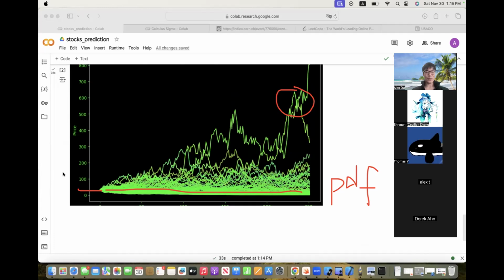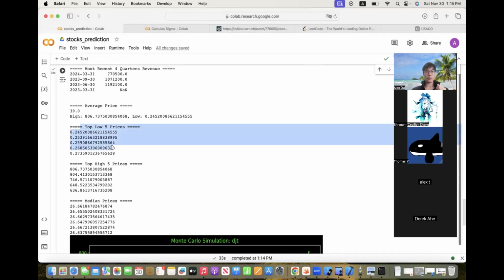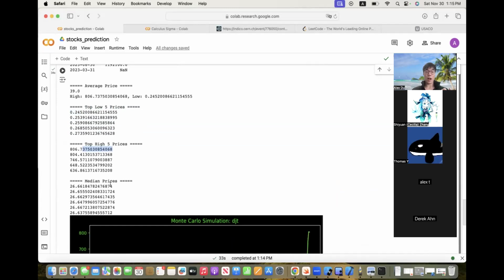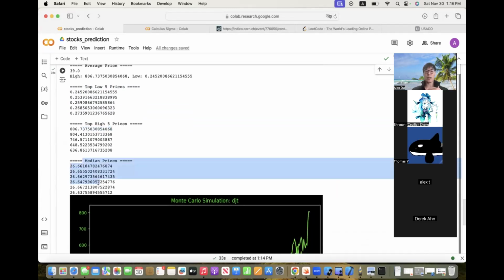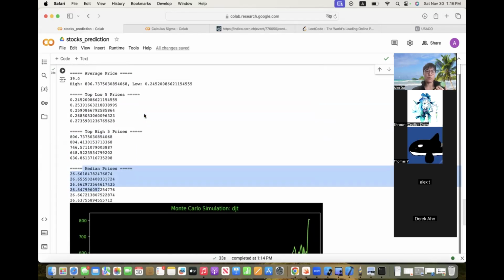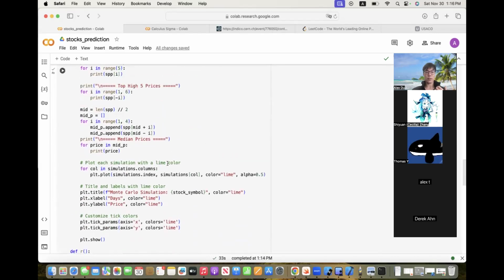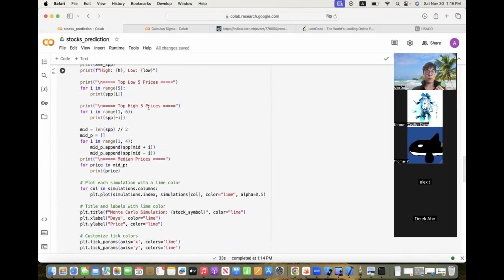Okay, there we go. So this is 80 simulations here. I also customized this program a little bit. The top lowest prices are like a pink sheet, which is less than $1. The top five high prices could be $800. And I also customized a medium price, which is $26. So definitely you can customize it by your own desire. For example, here this is basically the top five high.